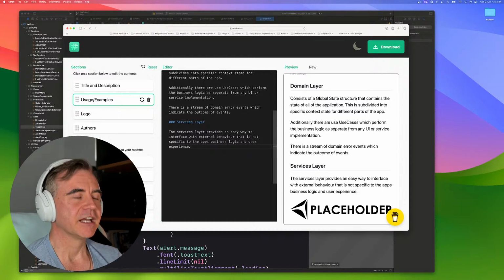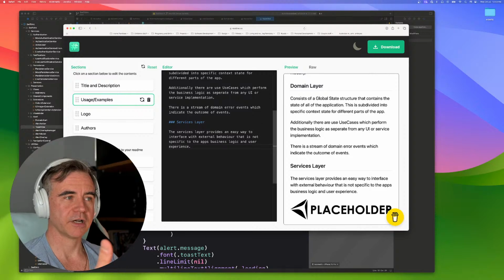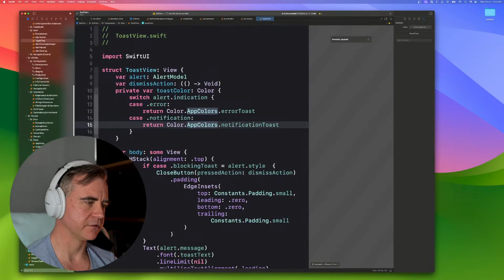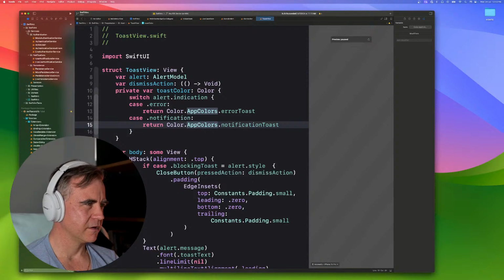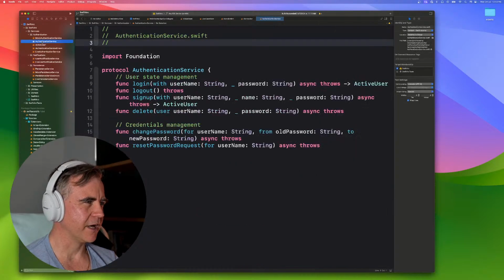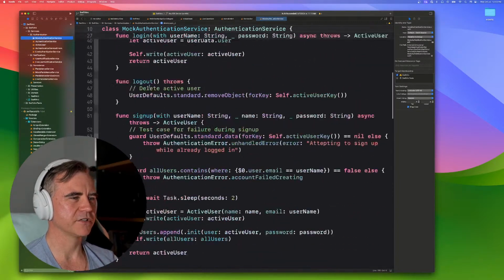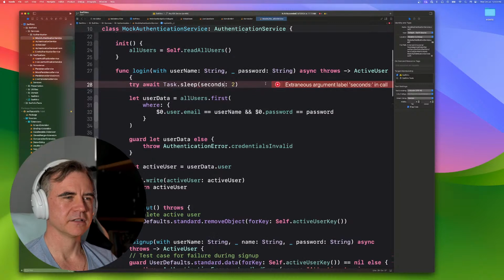So essentially, we could go and create a service protocol, right? And a mock implementation. I think I'll need to create an example here in the services layer. Authentication. So here we go. Yeah, authentication service. We got login, and then we got mock authentication service. So as an example, this is what happens.